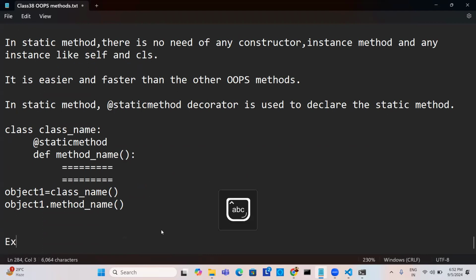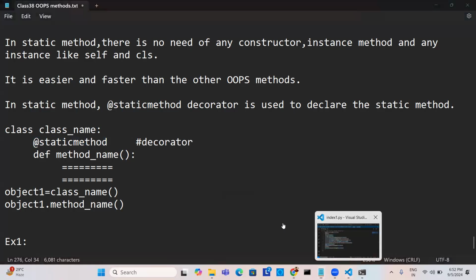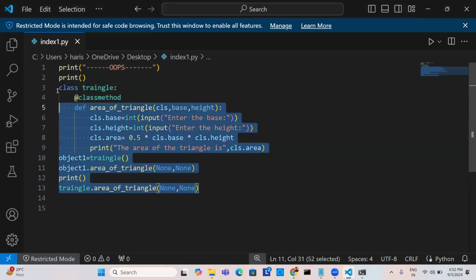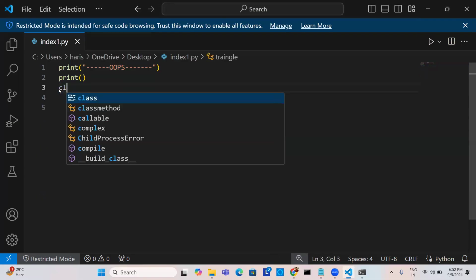So let me show you how it exactly means. And next thing here we do have, we need to use the static method decorator, which is nothing but here we call it as the decorator, static method decorator. So let me make an example on this one, so then we can easily understand. So here I make the statement like, let me clear all of them.